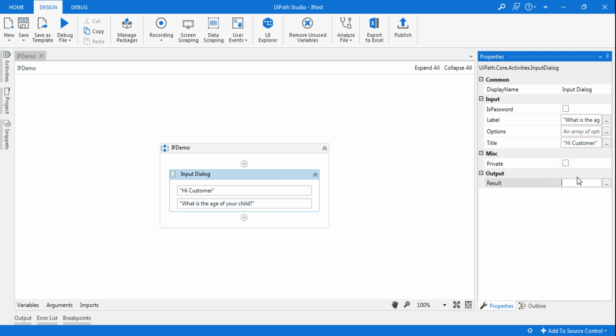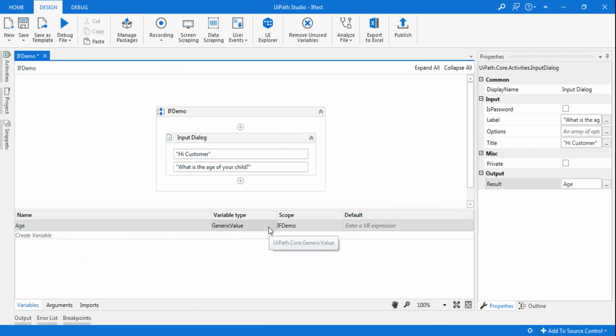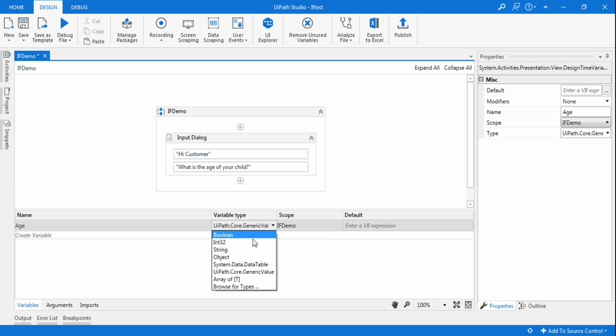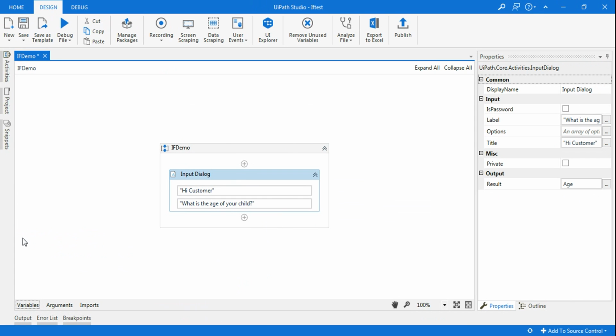Let's say I'm going to hit Control K and type age. That way the variable will get created. Come back to the variable panel, and here I have to change that to an integer data type. Clear? So now whatever age is being entered will be stored in the age variable.